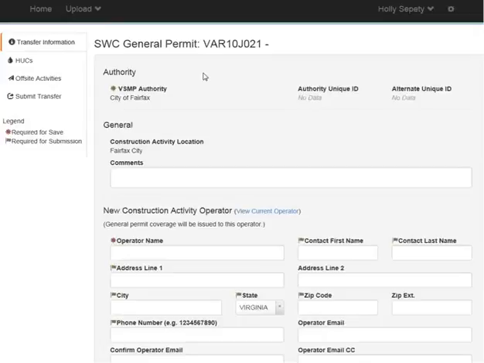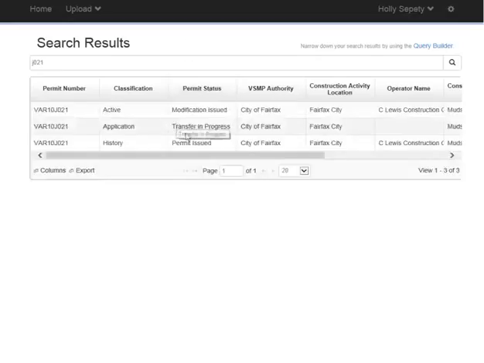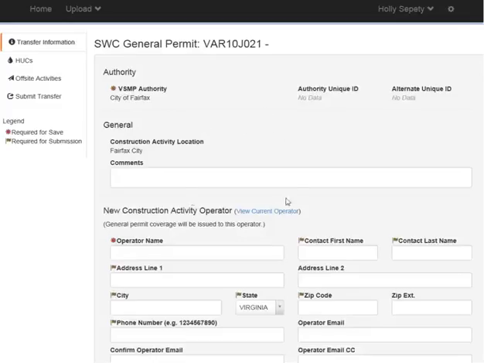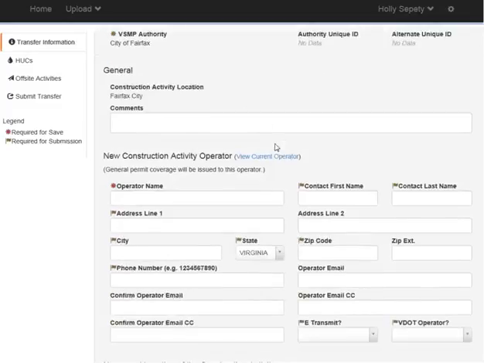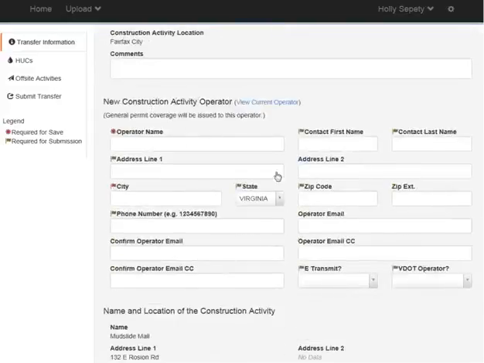And then again, before we get started on entering this data, I'm going to go back to the permit record and show that now that we've initiated the transfer of ownership, there's a new entry right here for transfer in progress. So that's what we're going to go to if we want to edit any of the data associated with the transfer. So now we have a couple of fields open to edit.